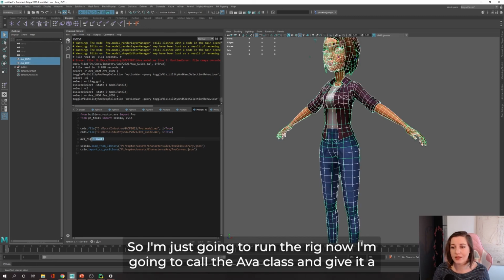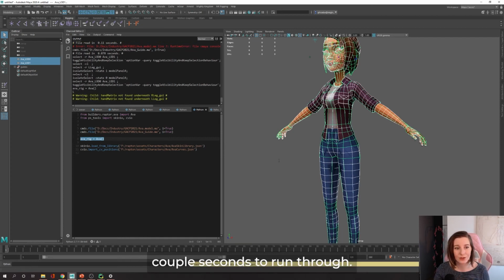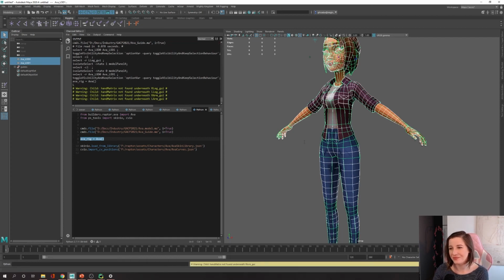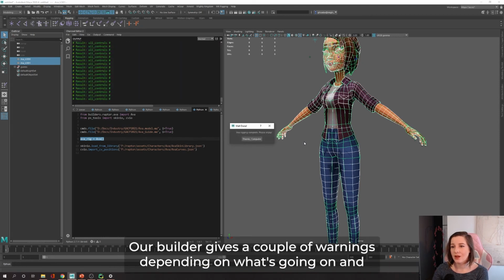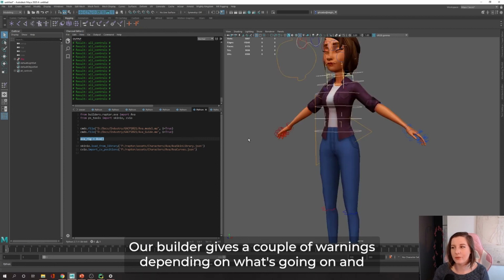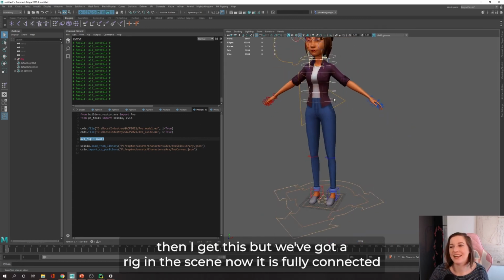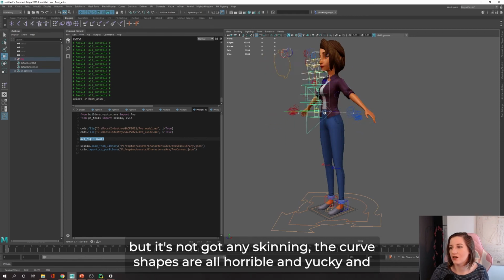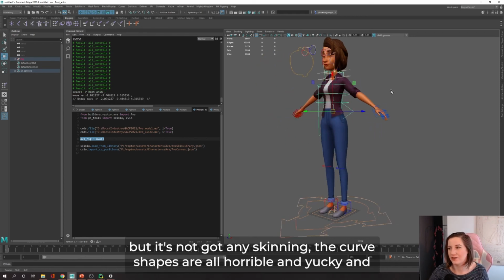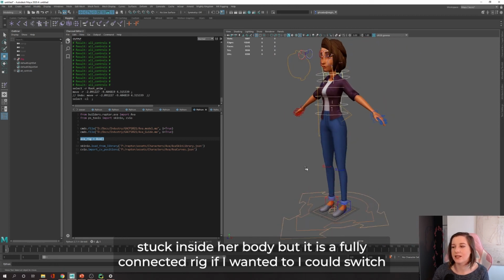So I'm just going to run the rig now. I'm going to call the Ava class and give it a couple seconds to run through. Our builder gives a couple of warnings depending on what's going on, and then I get this a lot. But as you can see, we've got a rig in the scene now. It is fully connected, but it's not got any skinning. The curve shapes are all horrible and yucky and stuck inside her body, but it is a fully connected rig.